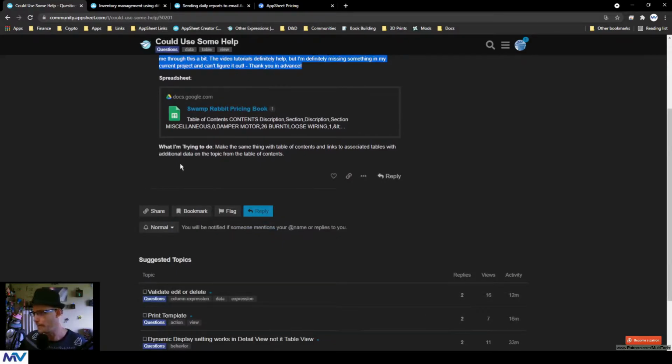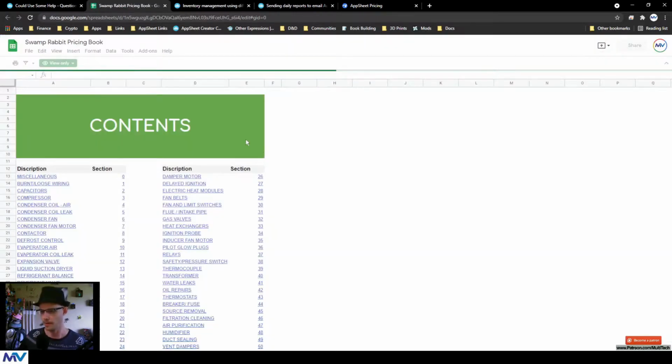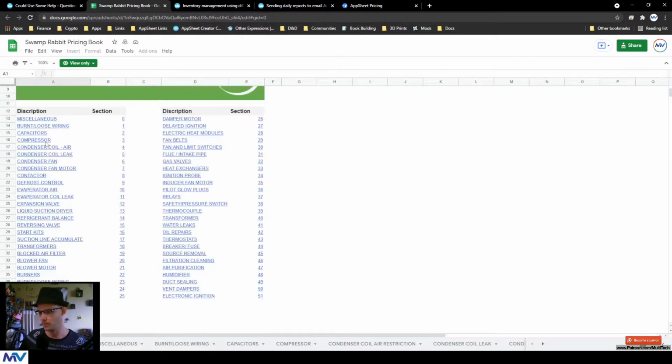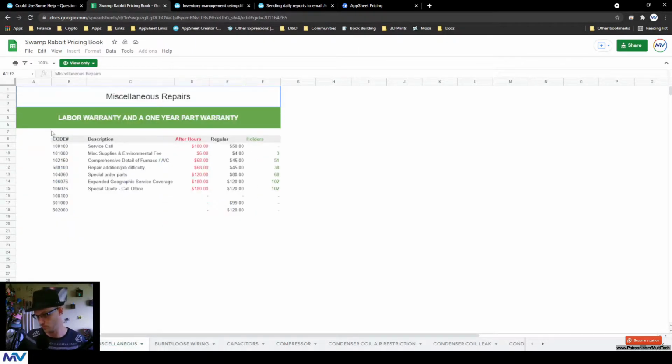Swamp Rabbit pricing book. Swamp Rabbit. I like it. What I'm trying to do, I want to make the same thing within the table of contents that links to the associated tables with additional data on the topic from the table of contents. Let's see what you got. All right. Okay. I see what you, okay. Table of contents, and then this is just a link to looking at the table.